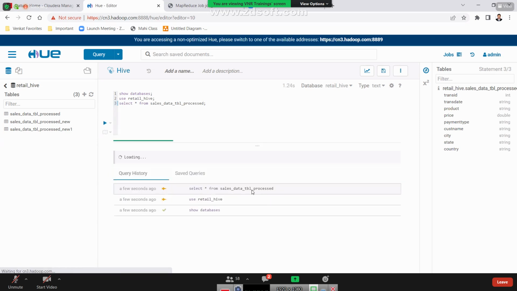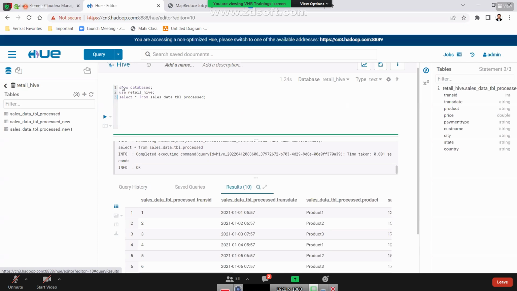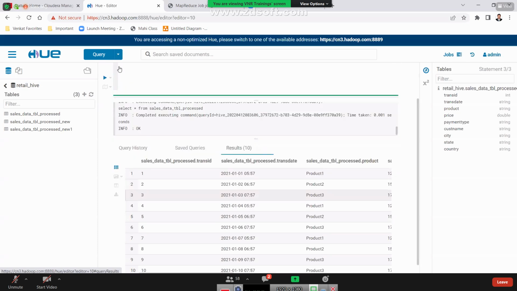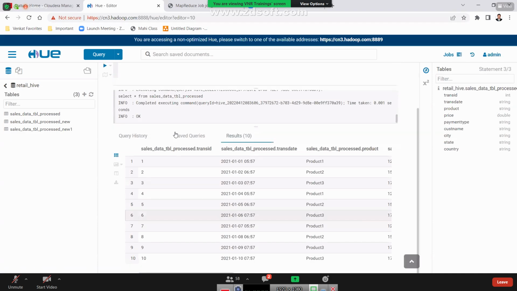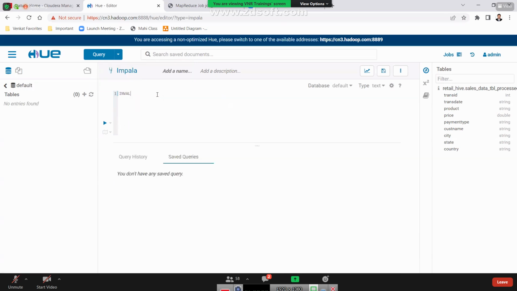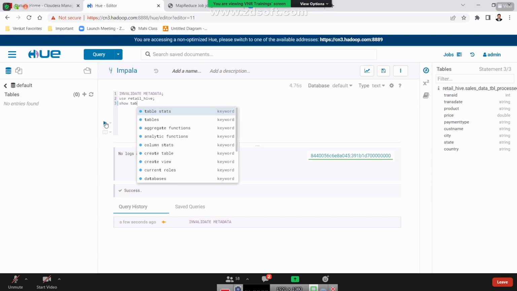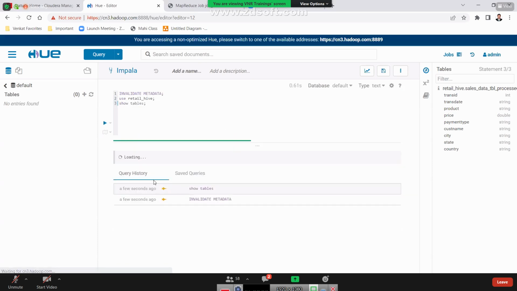Now tell me, developers need to log into the EdgeNode now. If they want to run a query, a Sqoop job, they will run from here. If they want to run a Hive job, they will run here. If they want to run Impala jobs, they'll run here. Invalidate metadata. This is retail hive. Show tables.